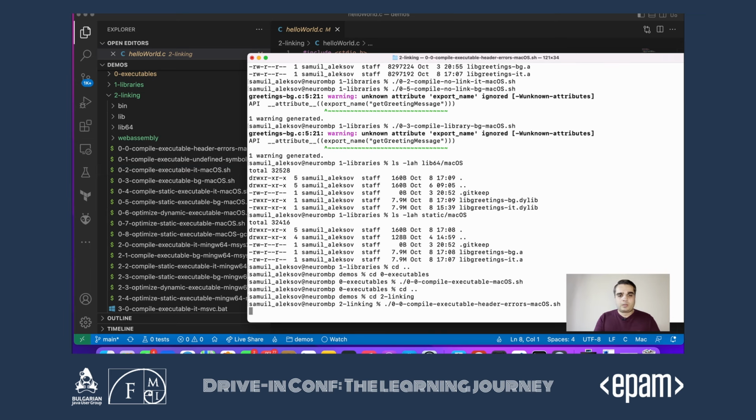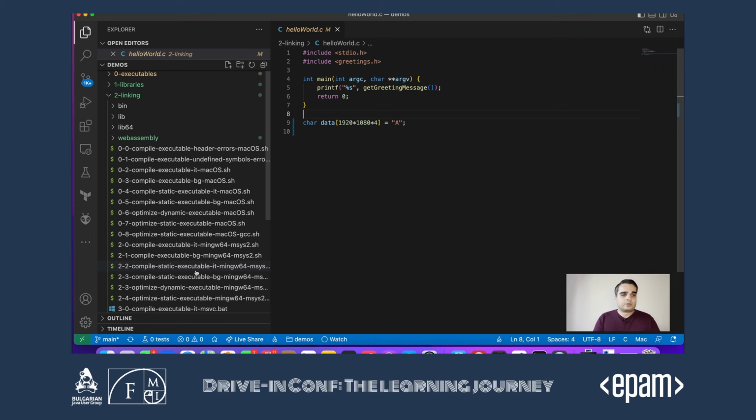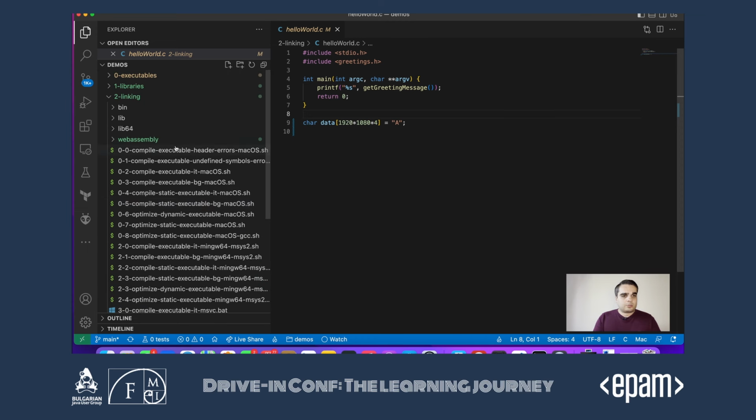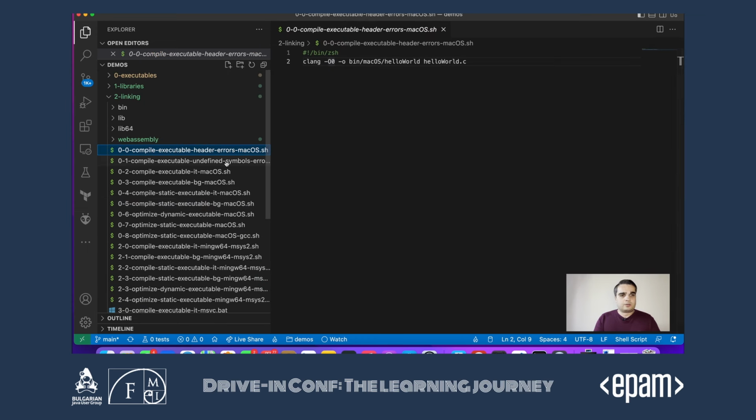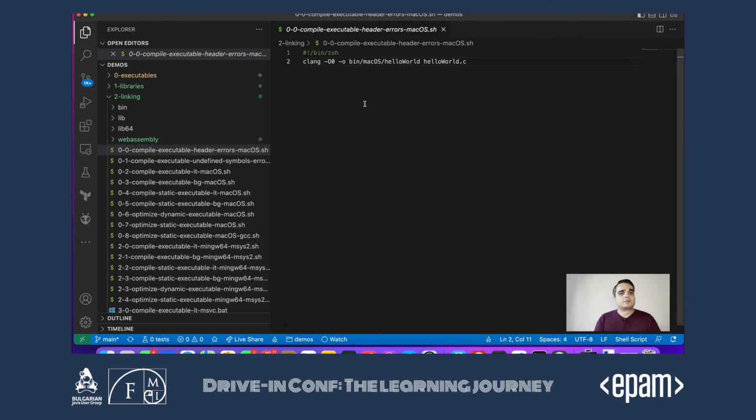So this is a very typical error. Some file .h was not found. Well, what this means is that in our compilation script, of all the directories we needed to include, we didn't include the one that contains this particular header file. In our example, we didn't include any directory. So we need to fix our script a little bit and pass the I flag to include the directory where our header file greetings.h is located.